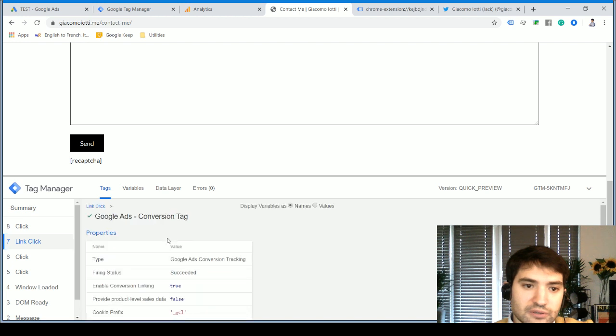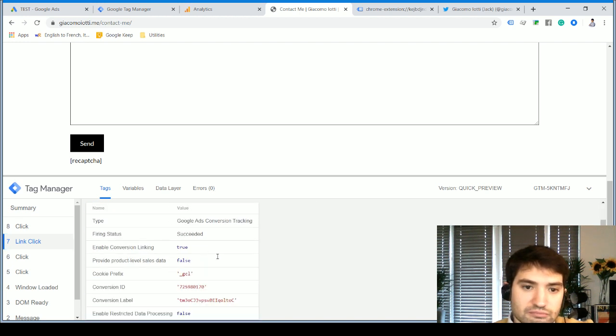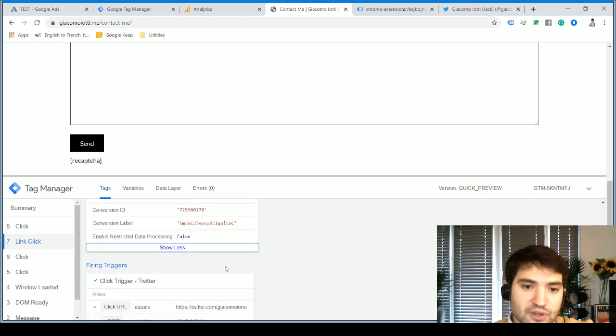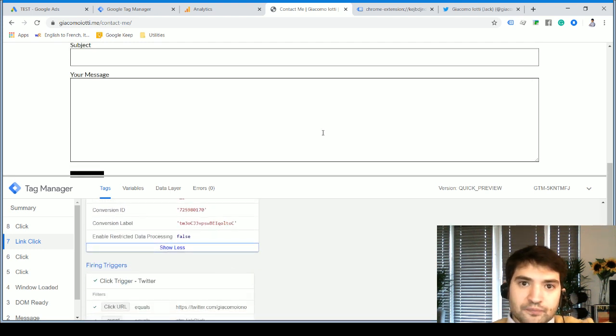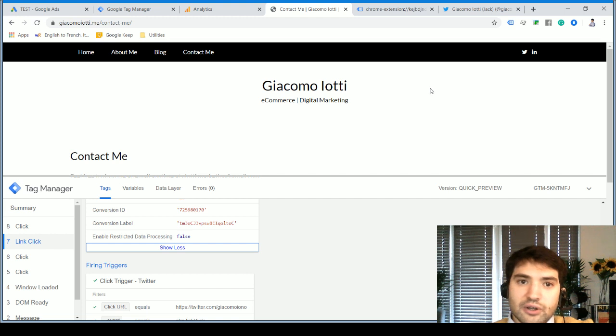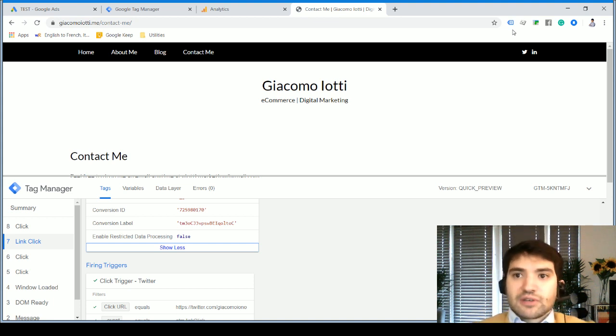You can click on it. You can see the green tick. Everything looks fine. Let's now use the Tag Assistant Chrome extension again, just to track this session and see if it actually worked properly. So again, I click on it and then record again. Okay, now it is recording, as you can see.